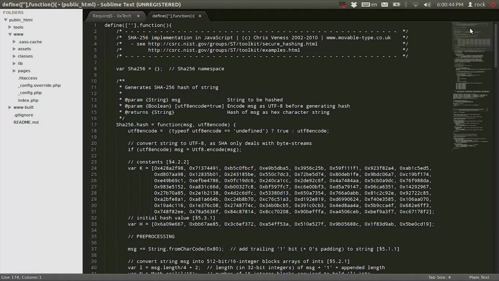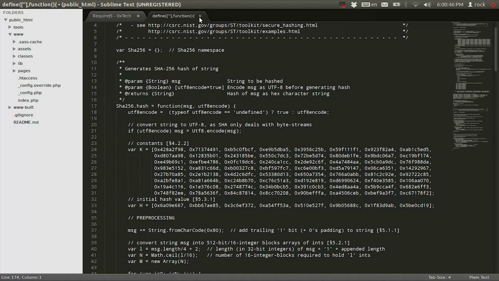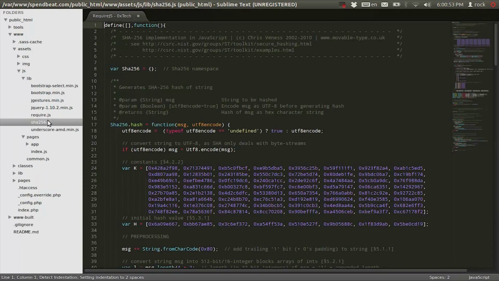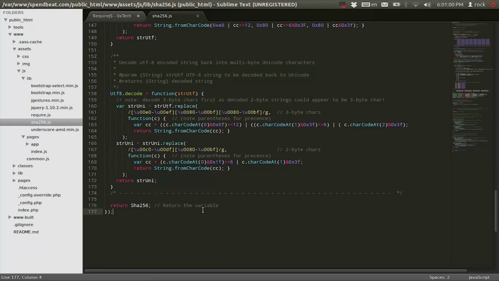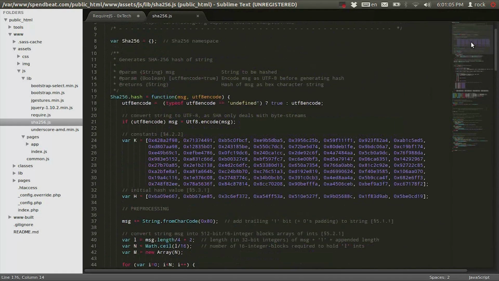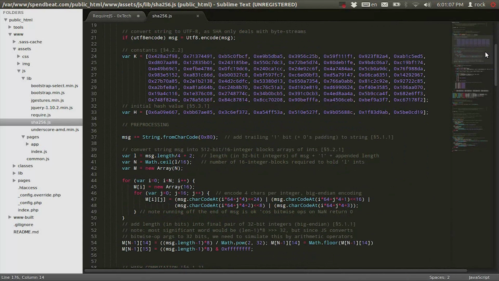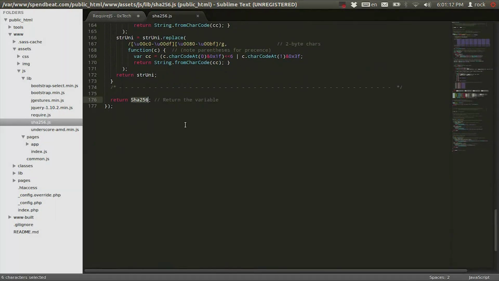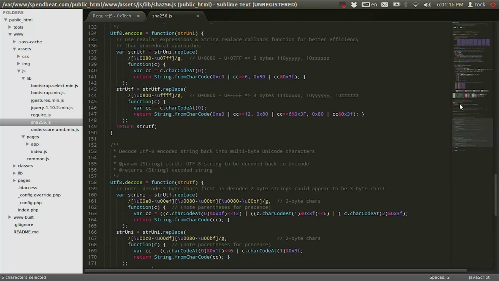There you go. Now, I've already done this for this little guy, so if I go to assets, lib, there it is, SHA-256. I did the exact same thing. One thing I did do is I added a return at the end. So you need to return the SHA-256 variable. Some libraries need it, some don't. If it's a jQuery plugin, then it most likely just adds itself to the jQuery global, so you don't really need to do that. But in some cases like this, we actually need to return something because it has many functions in there that we can call.